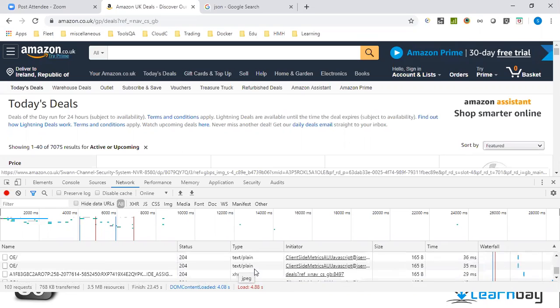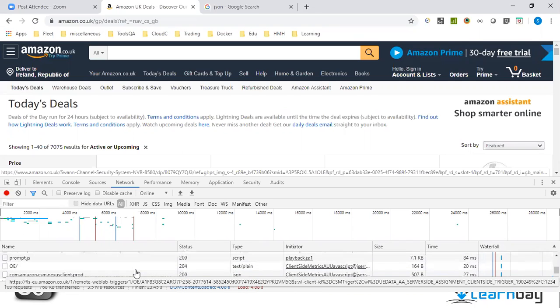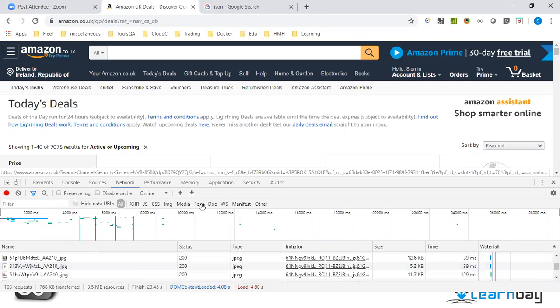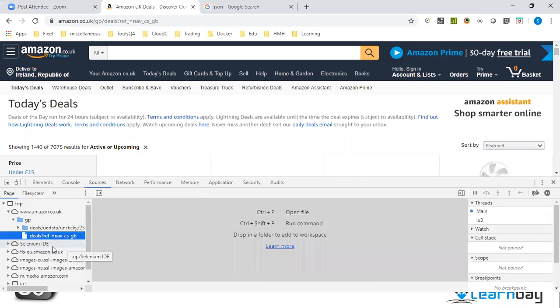You can see what type of request it is. It is an XHR call, which is a JavaScript call actually. So those are the things that you can look at in the network tab. Then we have something called the performance tab. Sources will basically give you from where exactly all these are coming in.